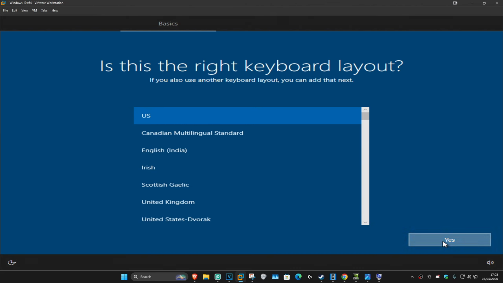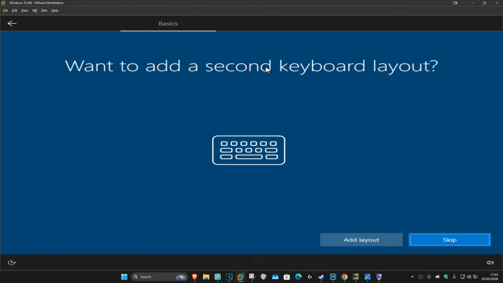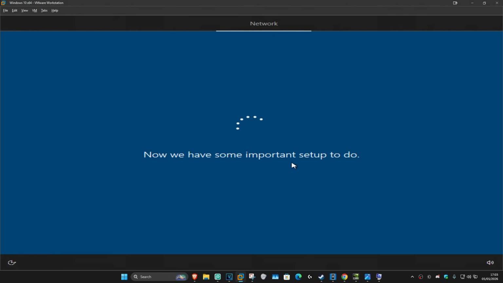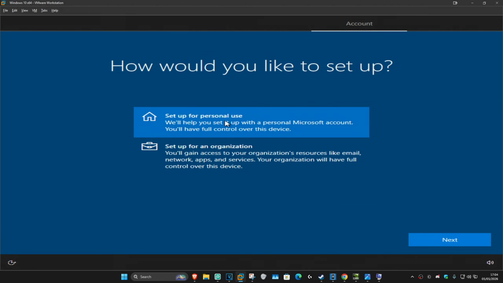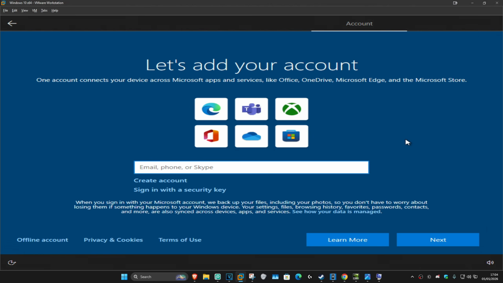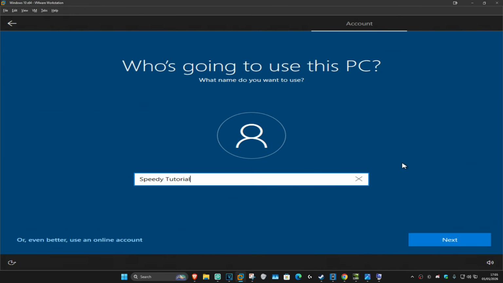Choose your keyboard layout. You can add a second keyboard if you want to. I'm just going to skip this. This is the very easy part. Just go through all this. You can add a Microsoft account. And then yeah, just continue on with the Windows setup. Very easy. And that's how you do it.